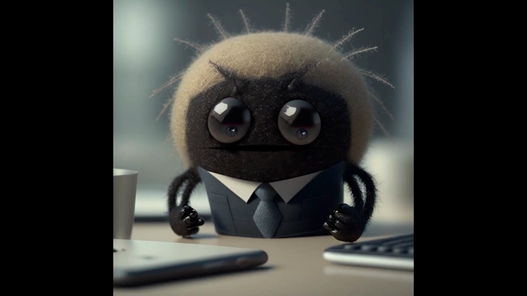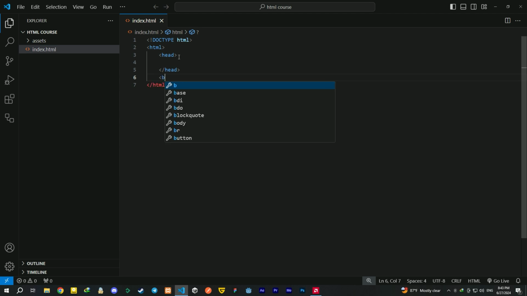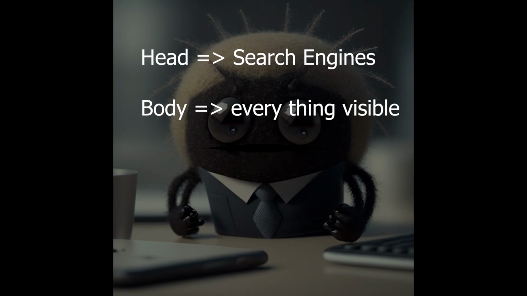Everything inside an HTML document should be enclosed within the HTML tags. This is why we open the HTML tag. Inside the HTML tag, there are 2 main sections, the head tag and the body tag. The head tag is primarily used for search engines and SEO engineers' work. It contains metadata and information about the web page. However, it's important to understand that everything visible on a web page should be written inside the body tag.